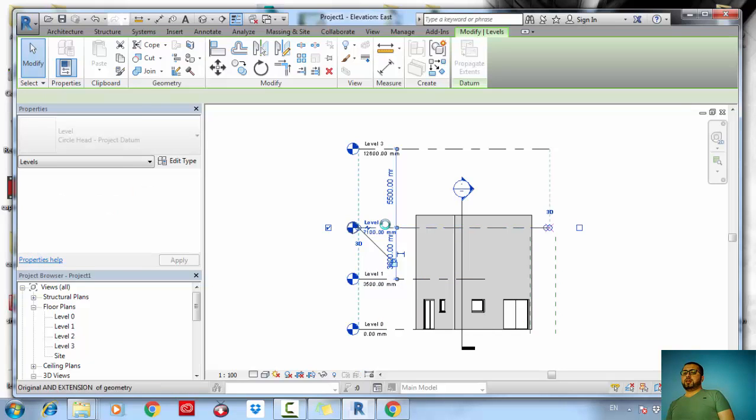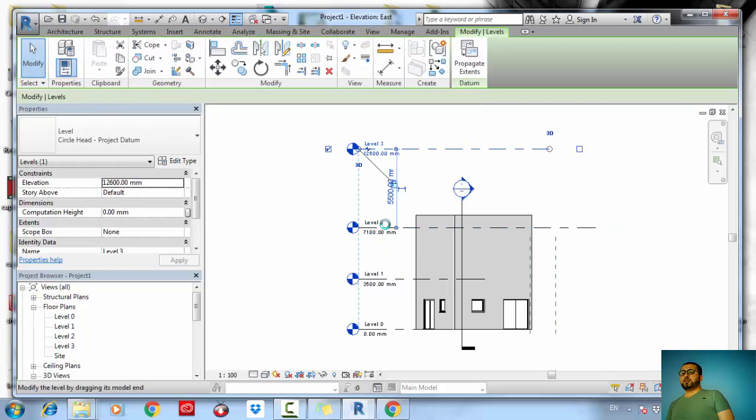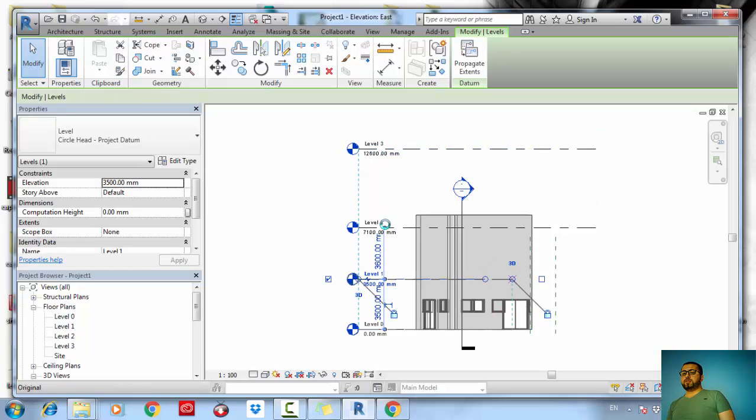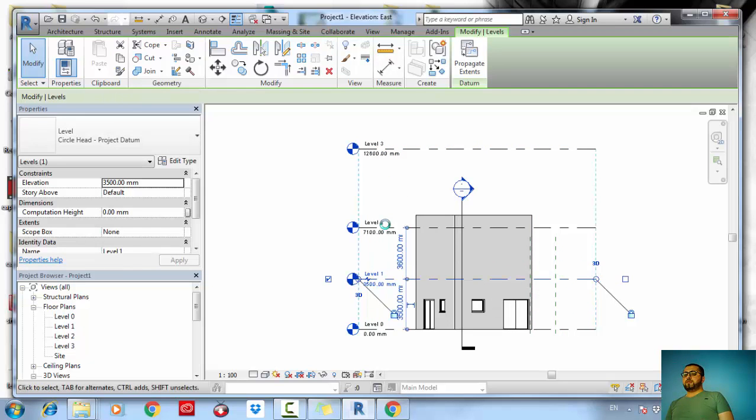Now just click on this. It's not snapped to any of the levels. Move it alone. Click on this, move it and snap it to this one. Click on this, move it, snap it to this one. Fine. Now all the dimensions are aligned from the right and from the left side.